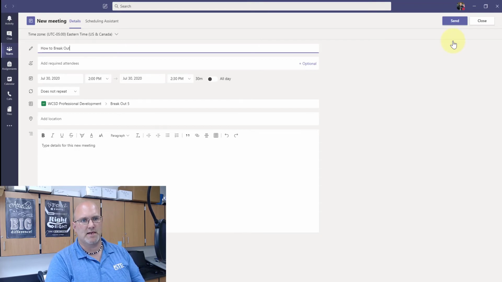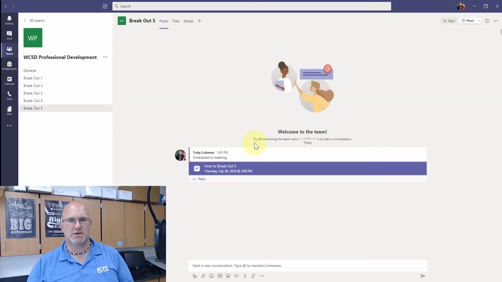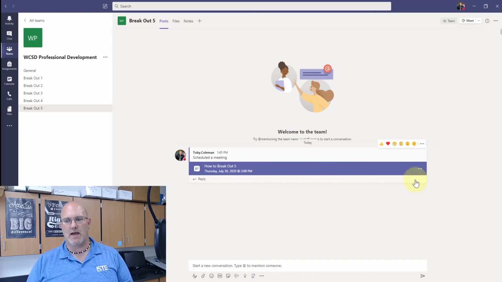So I'm going to call this breakout, and this is going to be room 5. To set the time, and again, the time doesn't have to be perfect because you can do this at any point, I'm going to hit send. What send does is essentially just puts it in your calendar. It creates the actual meeting so that we can now have a link to get to.